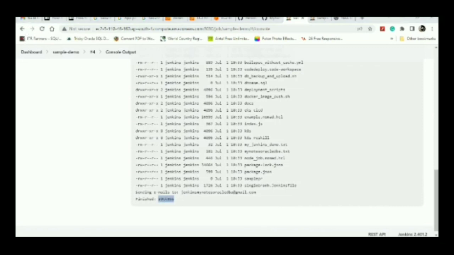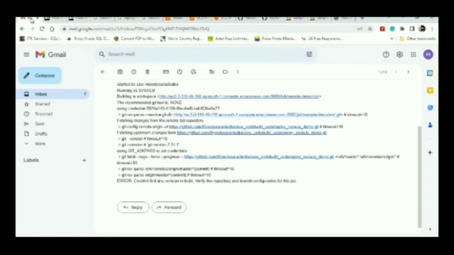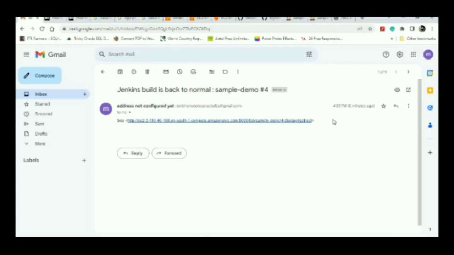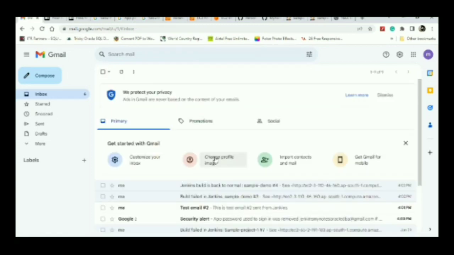If you want, you can go back to your email and check whether you got the email. See, this success notification we also got, and we are getting that email. So this is how we have to do it.